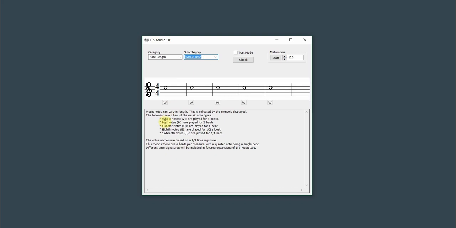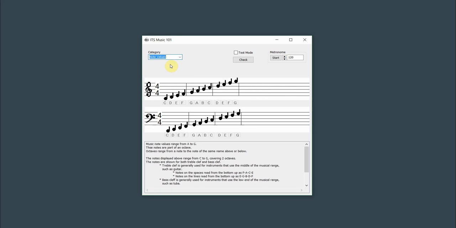As you can see at the bottom of the window, there's some useful information for a student who's never encountered this sort of information before. Let's look at some of the other things. The application can display note values. These are the basic values that the application will teach for now. There's higher and lower keys, but this is a good starting point for a student.